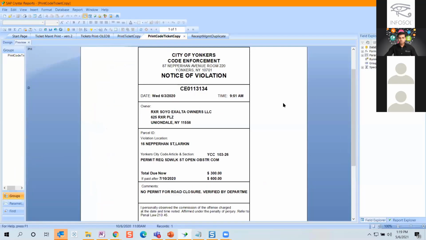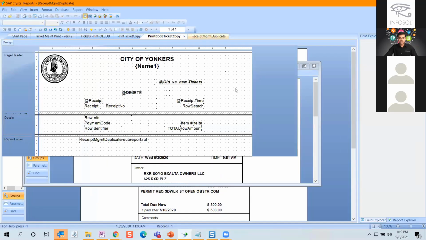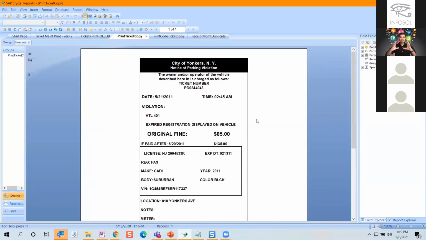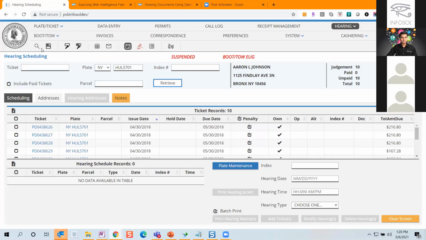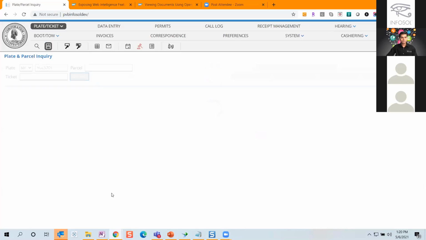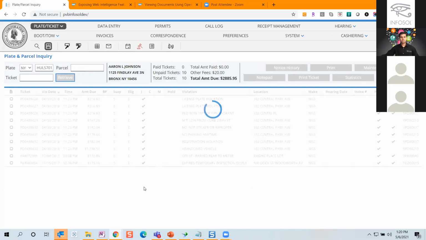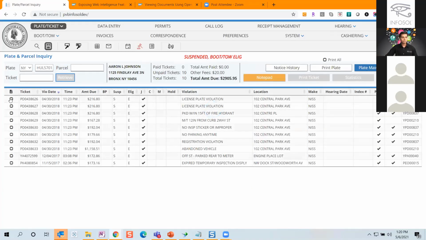One other form of report for Crystal itself: we designed a print ticket copy. If you look at it, the printout that gets issued from a cop car will look like a ticket in either horizontal or vertical format. Even that is designed by Crystal directly. Anything that's images, for example, if I go to the plate ticket or parcel inquiry, all the images that come from the third-party system are also embedded within Crystal.